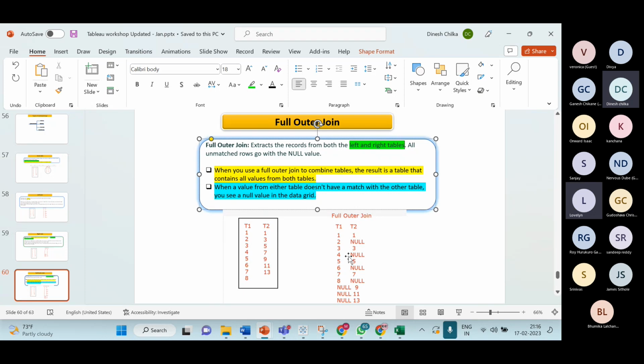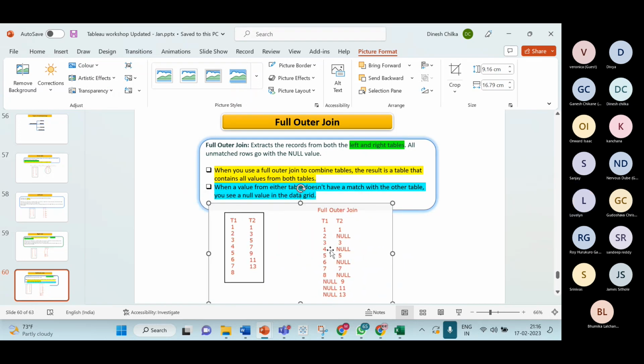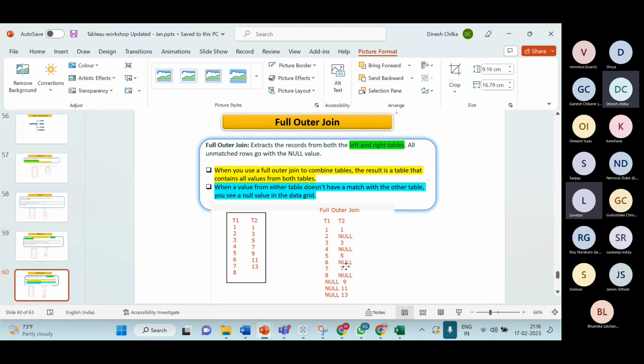Don't take that much time. Okay. And 5, is 5 matching or not? Matching. Now, what about 6? Is 6 there in table 2? No. So what will be shown? Null. Okay. Now what about 7? Matching, 7 is present. What about 8? Not matching, so null. Okay. What about 9 in the table?